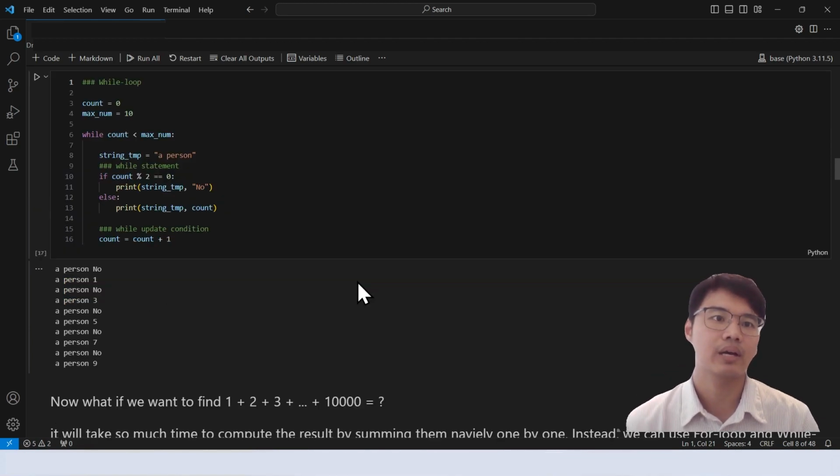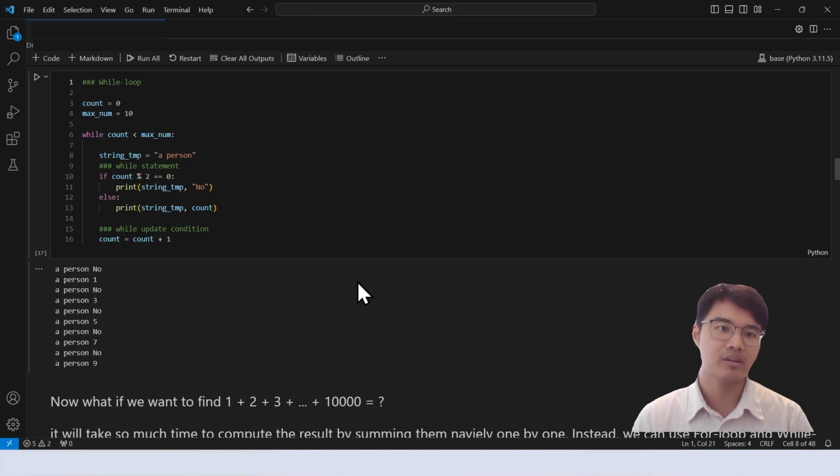While loop: you can use an update condition like I showed you in Python 101 part 2. Count equals 0, max num equals 10, so the maximum number that the print statement could go. While count is less than max num, we store a variable called string temp equal to "person %d". If even, we print string temp with no, else we print string temp with count, and we update count. We have to write the while update condition, count equals count plus 1. Otherwise the condition is not updated and you will be stuck in the while loop forever.